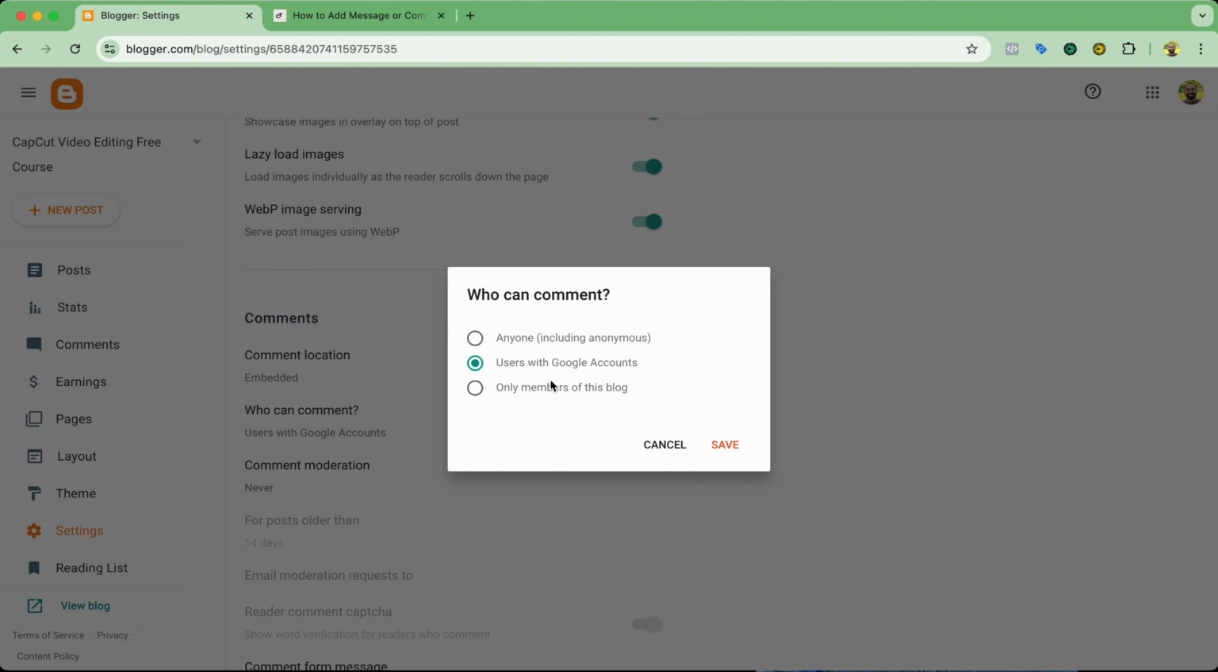If I click here, we'll have a few options. Anyone, users with Google accounts, only members of this blog. As a new blogger, I'm gonna select anyone, including anonymous. So this will obviously attract some spam comments, but we are going to enable the comment moderation so that we can set which ones to approve on our blog and which ones we want to delete.